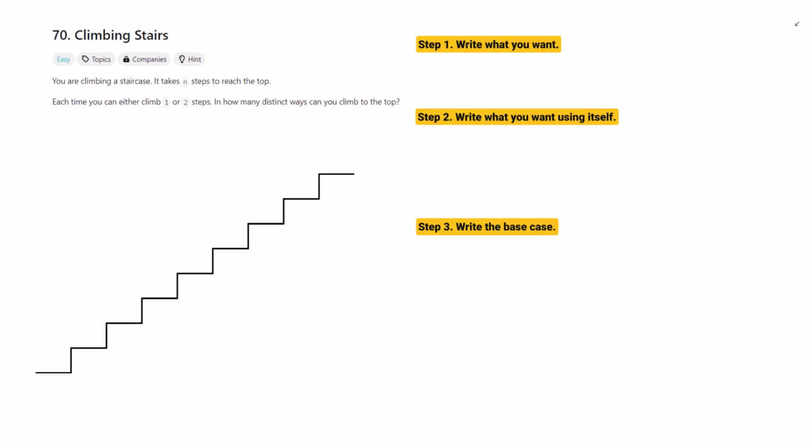Okay, so we're climbing a staircase, and it takes n steps to get to the top. And they say each time you can either climb 1 or 2 steps. So if we're standing here, we can either step 1 step or 2 steps, and same for every single stair. And we're asked to find how many different ways can we get to the top.